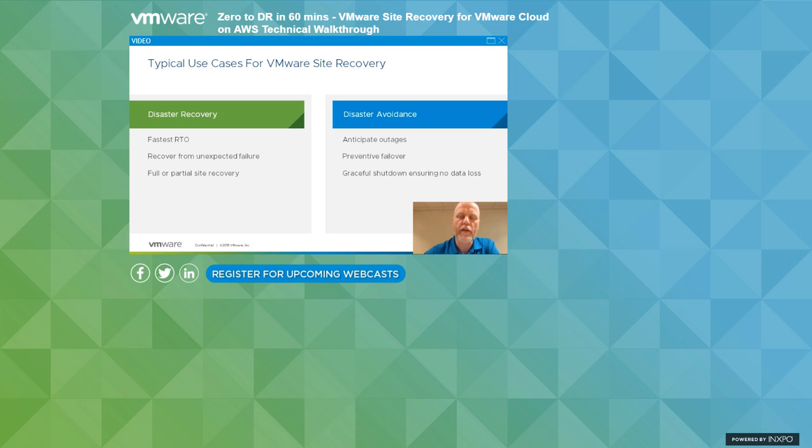There's a question about other storage options, things like array-based replication. We don't currently support that. There are some partners that are looking at providing those capabilities, but with the VMware Site Recovery Service, we're not currently providing that.